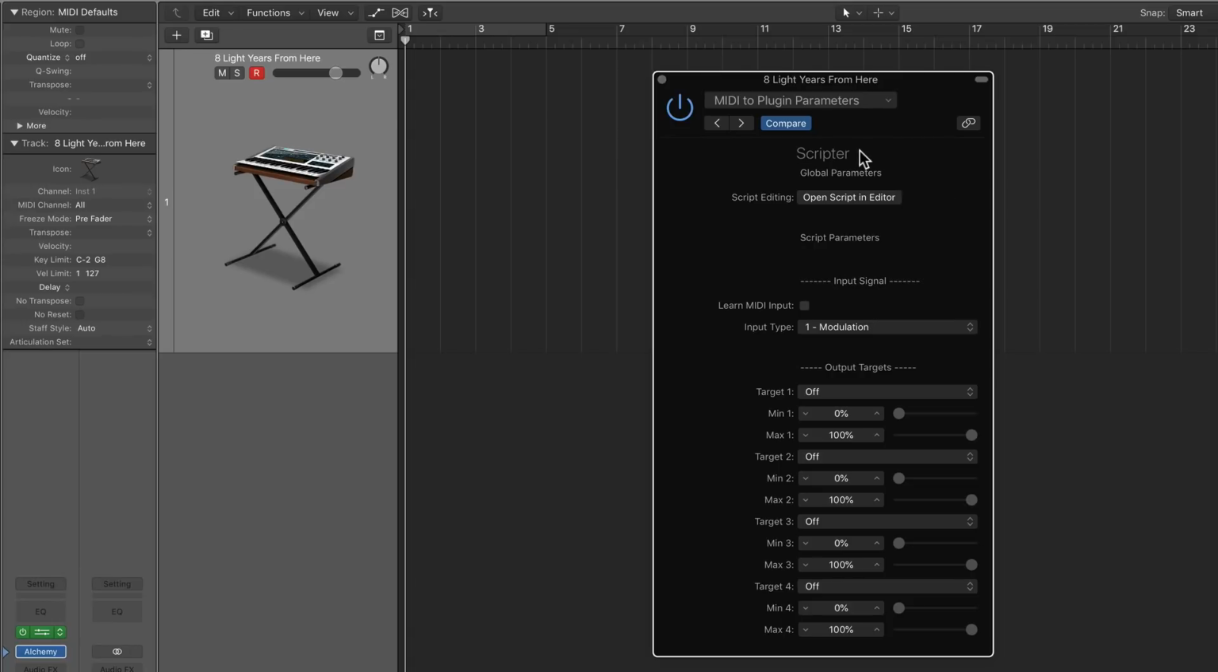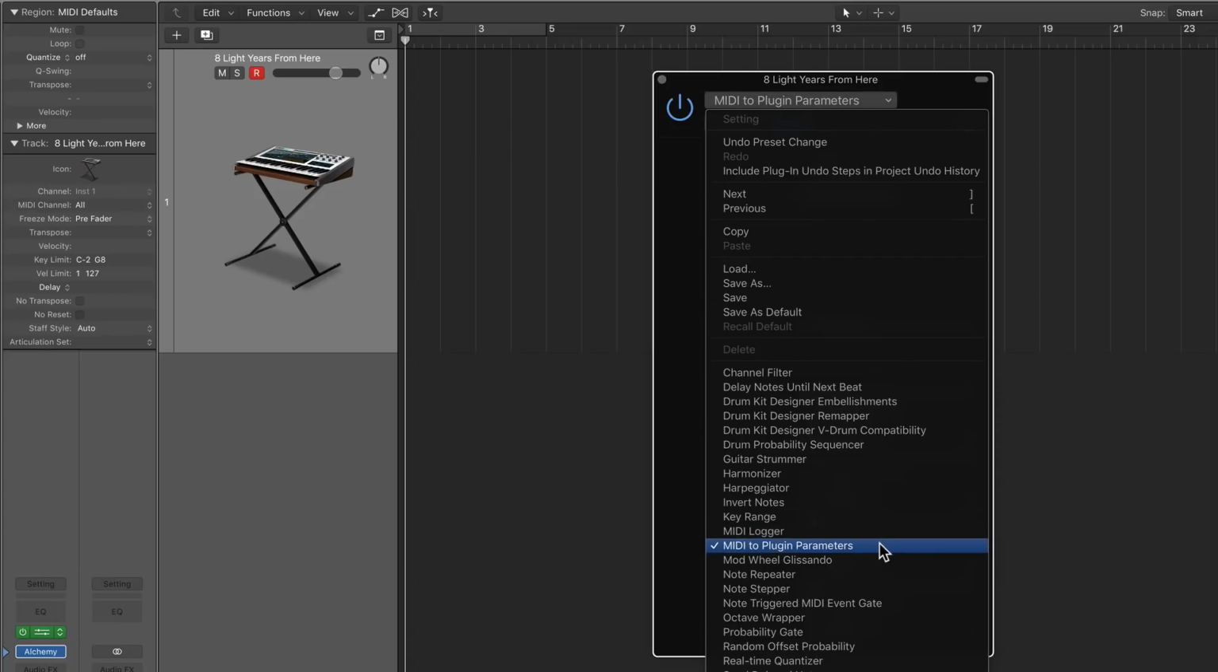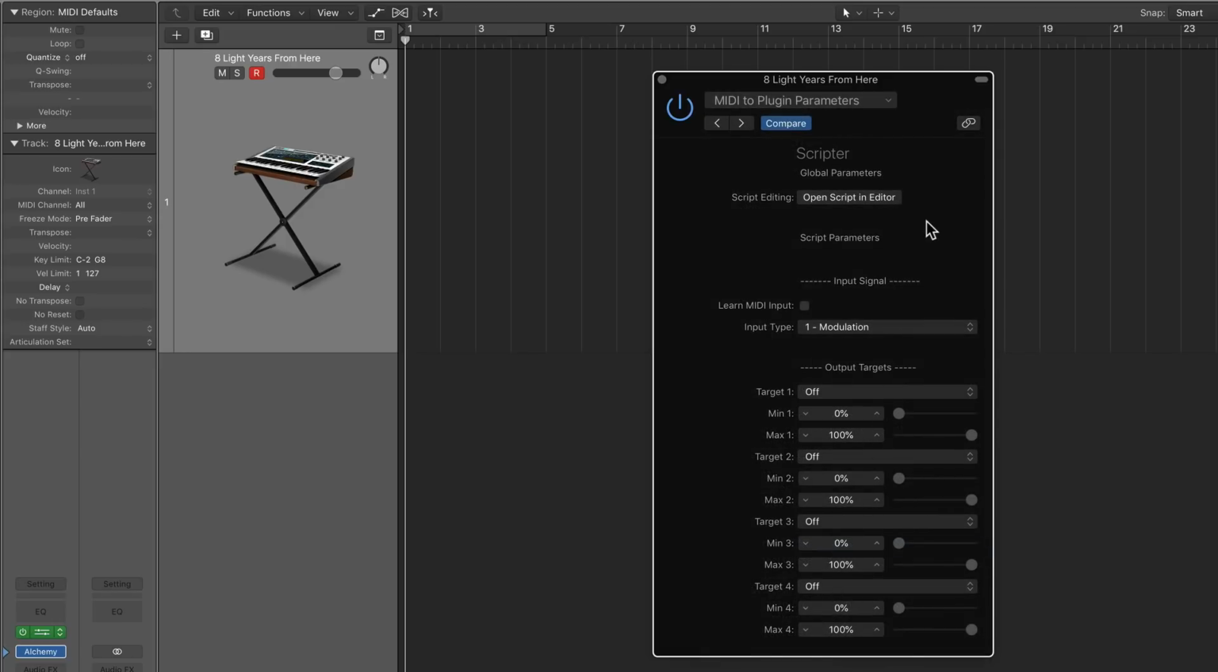I was playing around with the Scripter MIDI effects plugin in Logic, with this preset called the MIDI to plugin parameters preset, and I wanted to show it off to you guys in this video because it's a really cool effect. It allows you to use one of your CCs, your continuous controllers, on your MIDI controller, like the modulation wheel, for example, and you can control multiple plugin parameters, both audio effects plugins as well as software instruments.